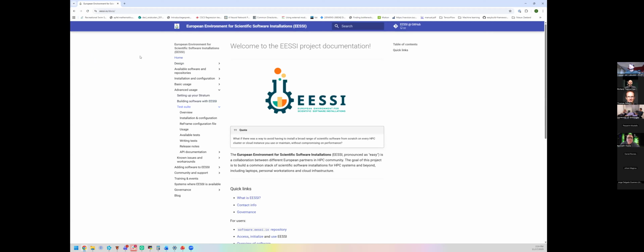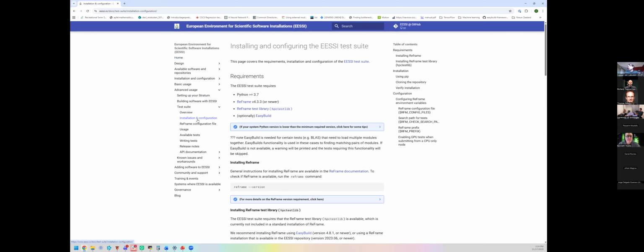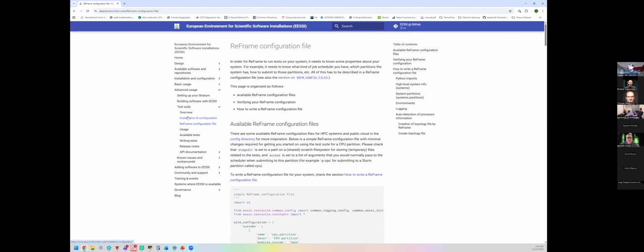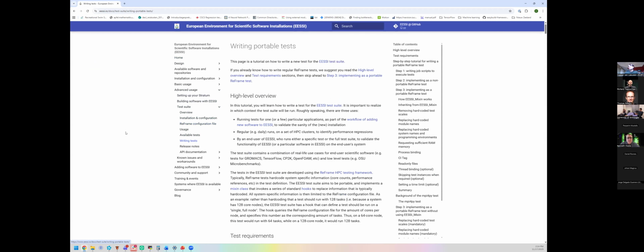If you want to know more about the test suite, under advanced users, there's a header called test suite. And then there's this whole configuration thing, like how do you set up your ReFrame configuration file, what dependencies do you need, what tests are available, but there's also a section on writing tests. So you can already have a sneak peek and look a little bit there. But for sure, join the happy hour next week as well.